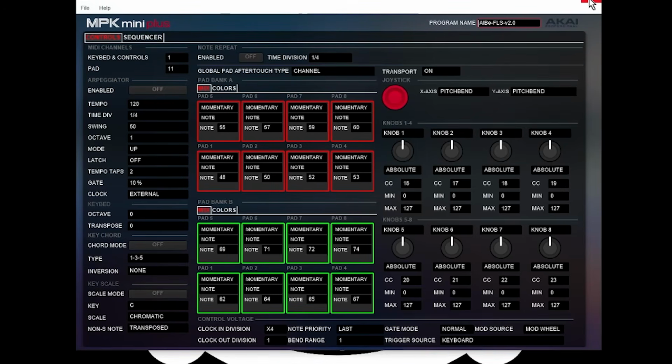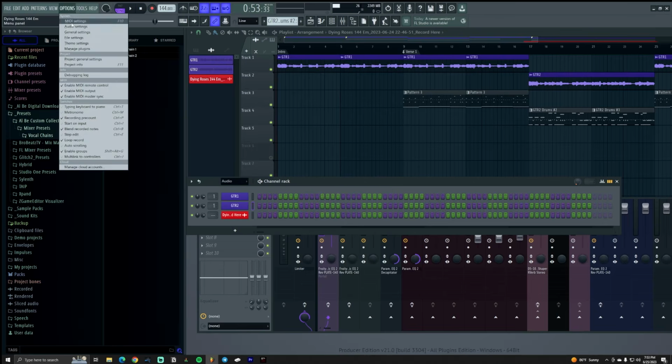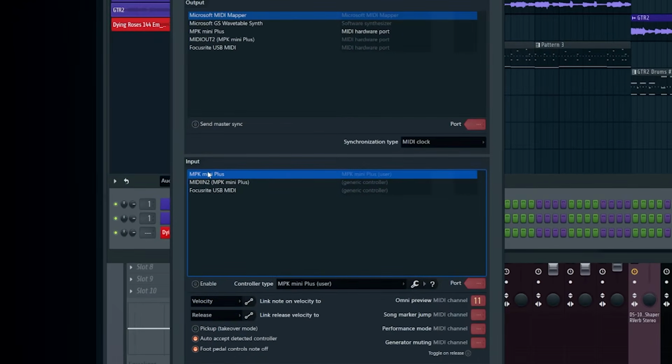And then we're going to close this, make sure you close it, and open up FL Studio. Once you're in FL Studio, go to Options, MIDI Settings, or you can just press F10. Highlight MPK Mini Plus in the input section, make sure it's enabled, and then set your Omni Preview MIDI channel to 11. Be careful, don't set the port. Set the Omni Preview MIDI channel to 11.